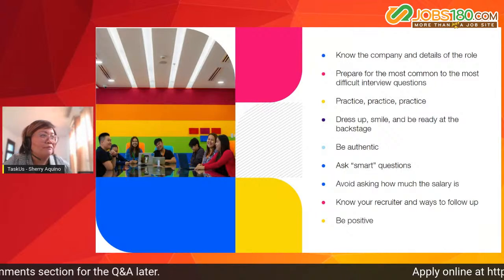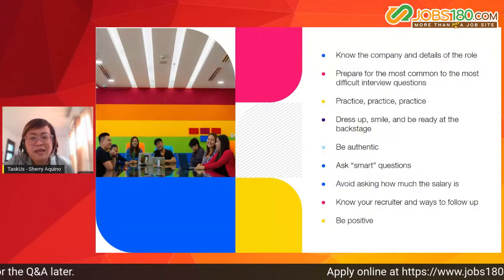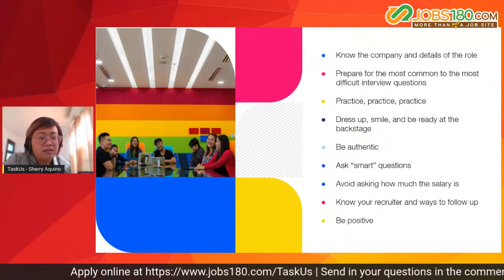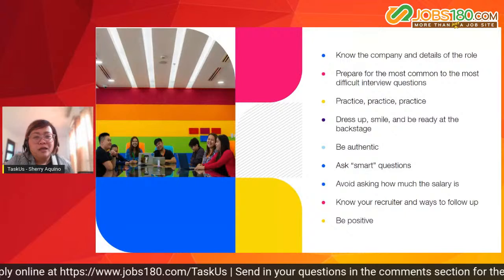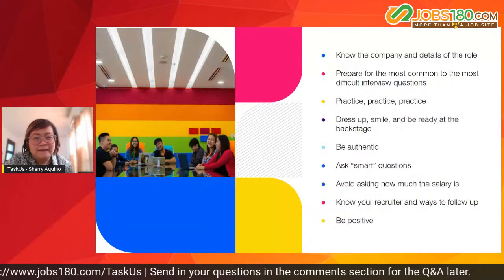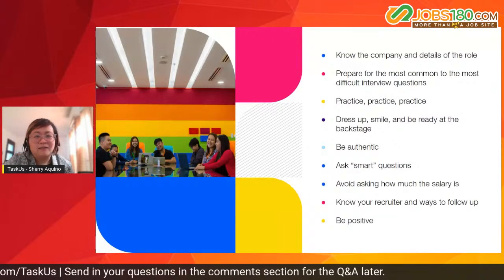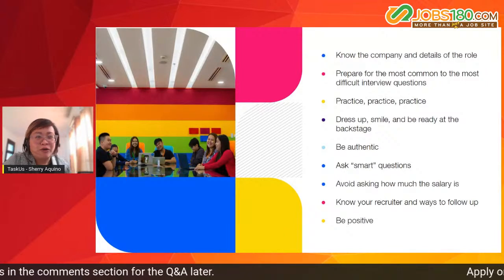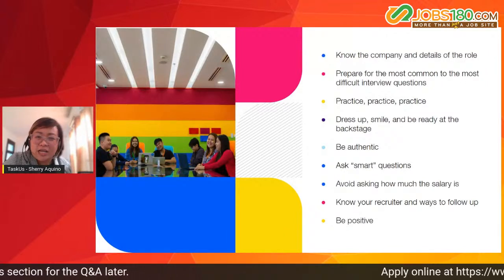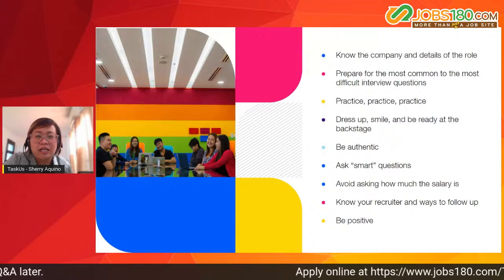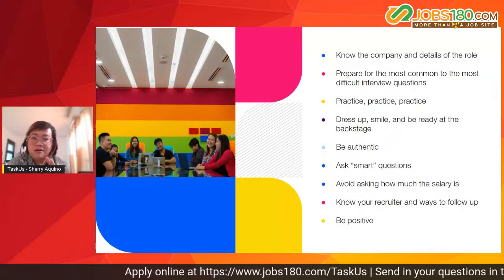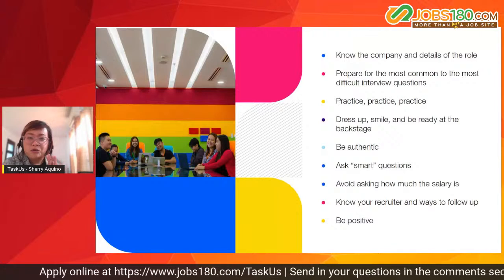Okay, so we have 9 tips for you. And the first one is know the company and details of the role. So this one is something that you have to take note. Even if you're a fresh grad, even if you're an experienced professional, you have to make sure that you are aware of the background of the company that you're applying for and also yung details ng role nyo, no?